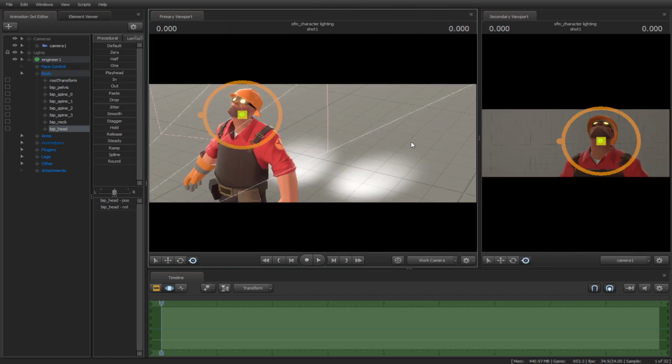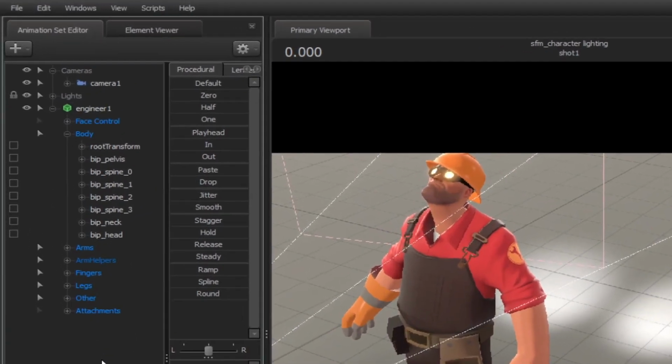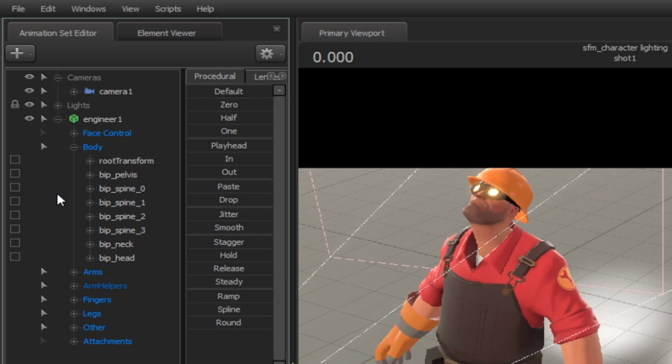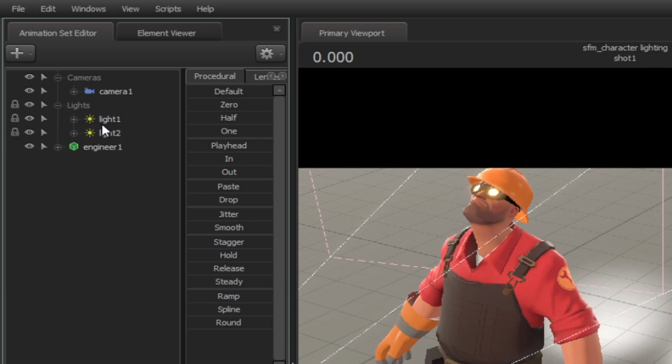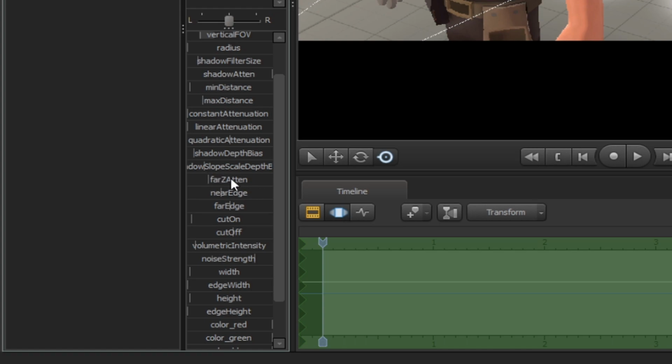Only one problem. There are light spots on the floor. How do I fix that? Simply go to the Lights option and set the Far Z attenuation to 0.01.